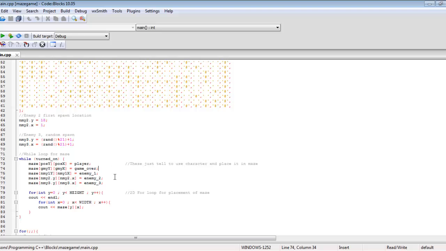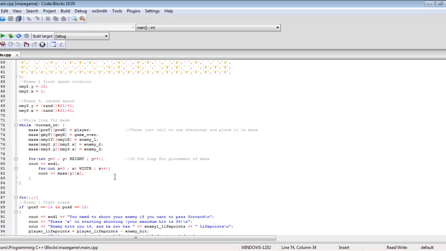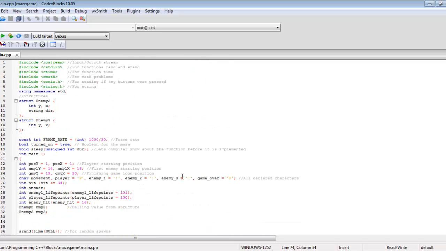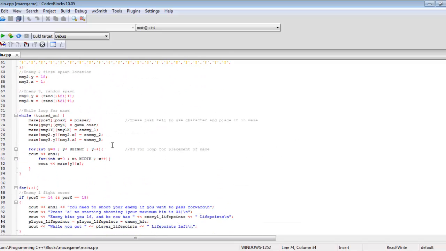Okay, here we only call. Here we place the characters we have on the maze. If the maze is with that position of the player, then it should run this. If then the maze with the game over position, it should place that character from both of these. That's the same for all the enemies and stuff.